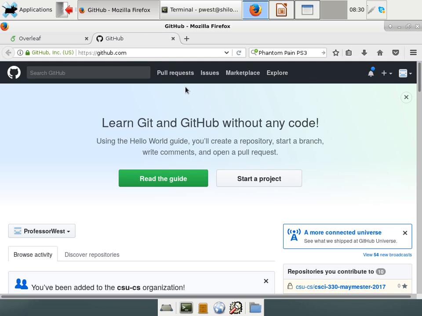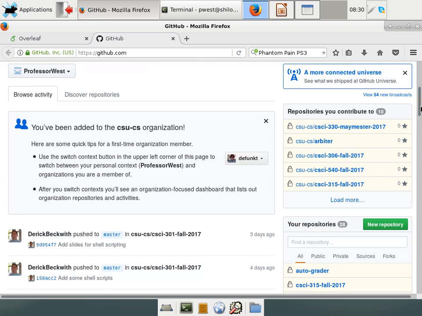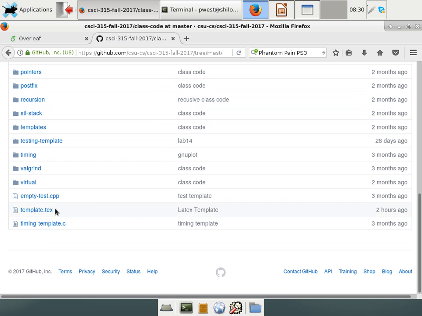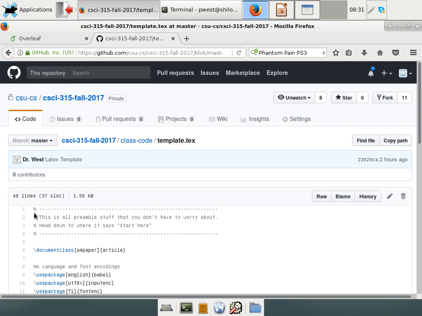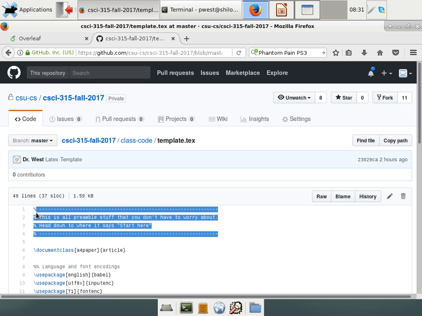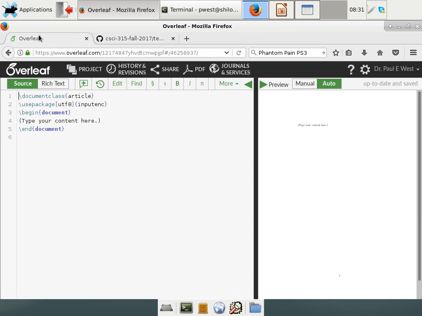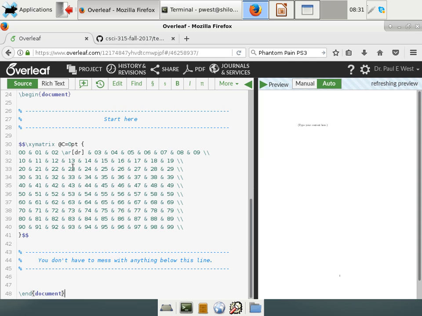First off, open up another tab like I'm doing. Go to your GitHub and go to the class repository. I'm going to go over to class code, and in here you should have a template.tex. You just need to take this and copy it. Control C, go over to Overleaf and replace it. When you Control V, it's going to automatically refresh the preview on the right, and it should eventually create something with arrows. There we go. Something that looks similar to this.